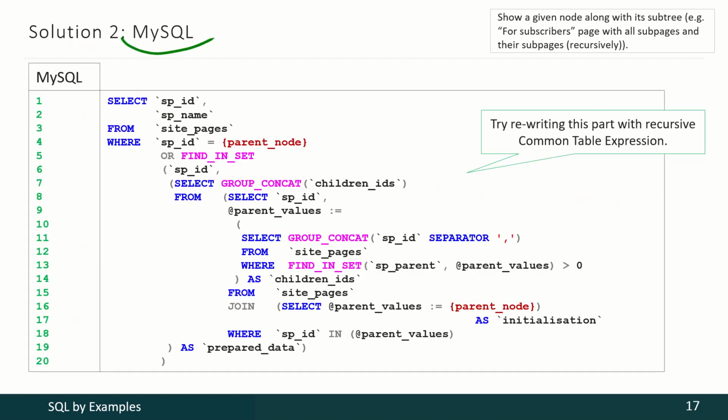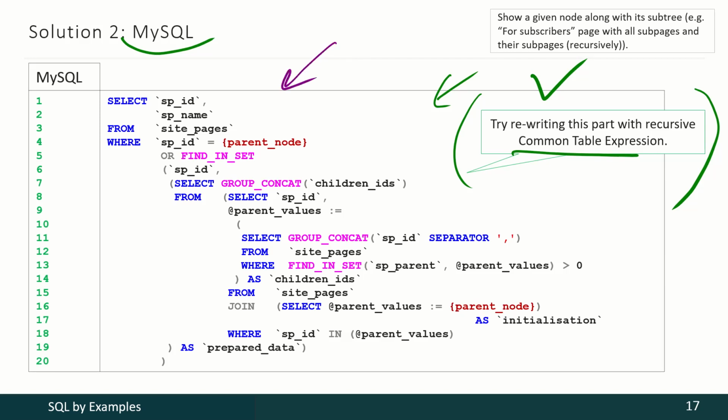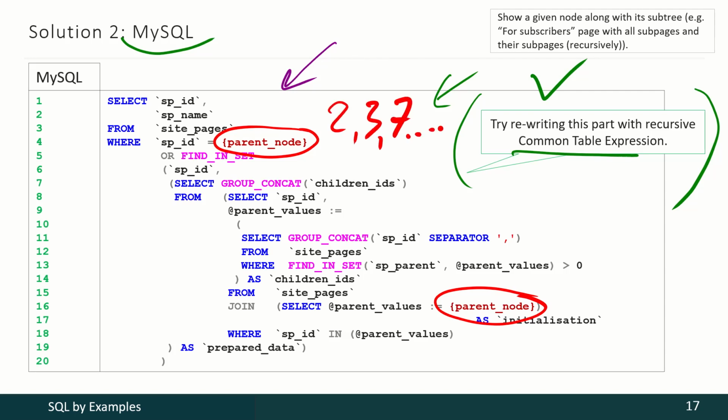Let's start with MySQL, and of course one may easily guess that this query may be rewritten using common table expressions, so that's the task for you. And here we shall look at some other approach. Please notice that these values are placeholders, and they should be replaced with explicit value of some ID of some node, for instance like 2, 3, 7 and so on, and the same value should be here and there.